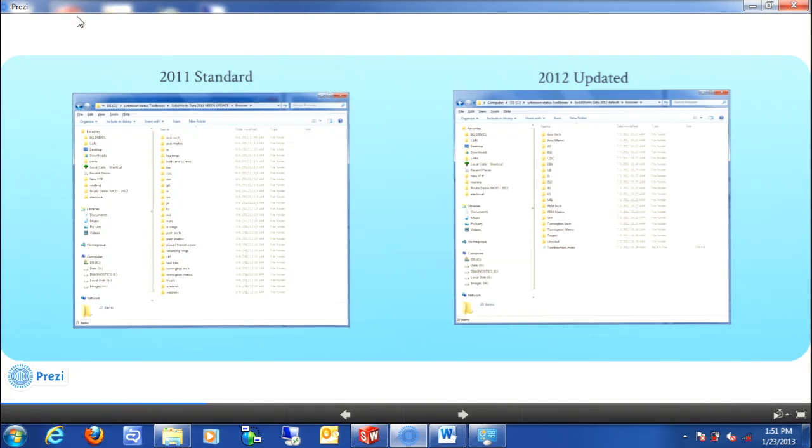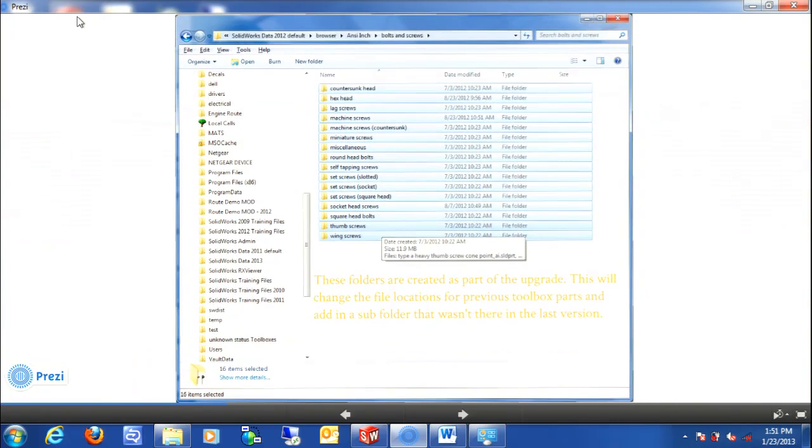But the folder structure being updated doesn't stop there. They actually added a level to that folder structure here. So now before it was bolts and screws and then all of them were in there. It was just a big hodgepodge of files stuck in there. They separated them down and split them into appropriate folders.